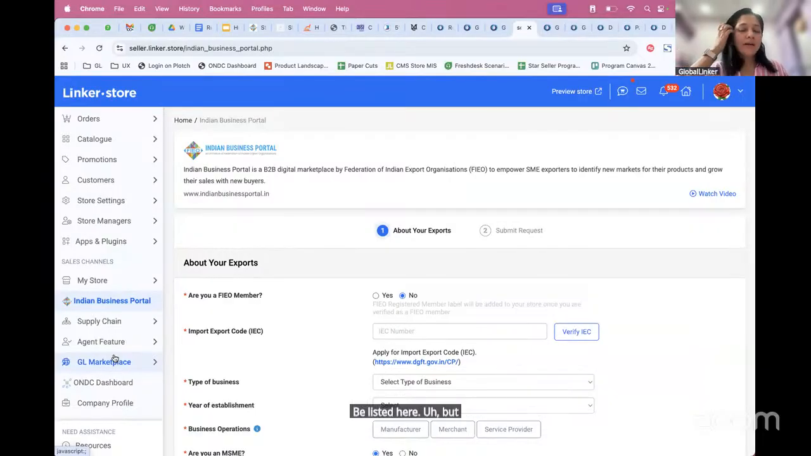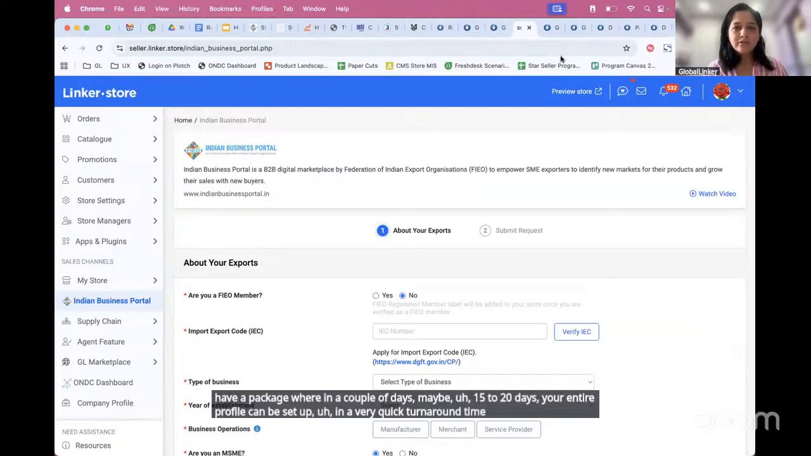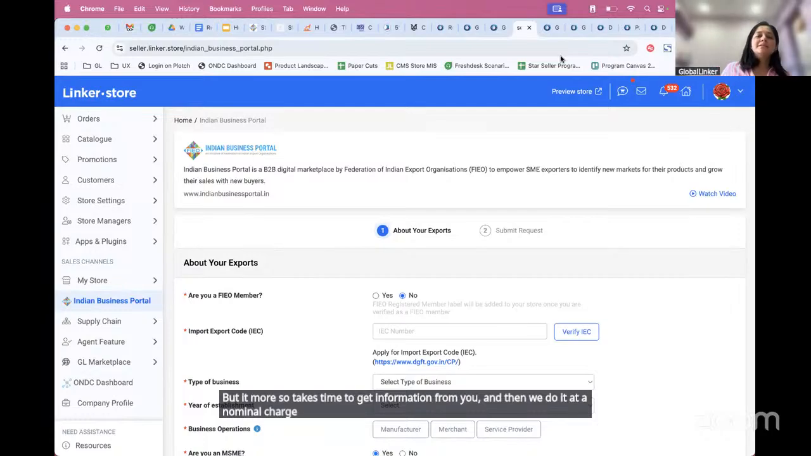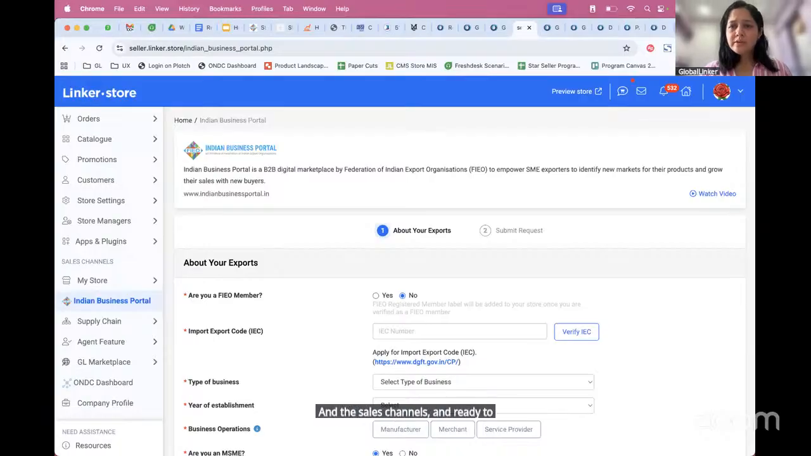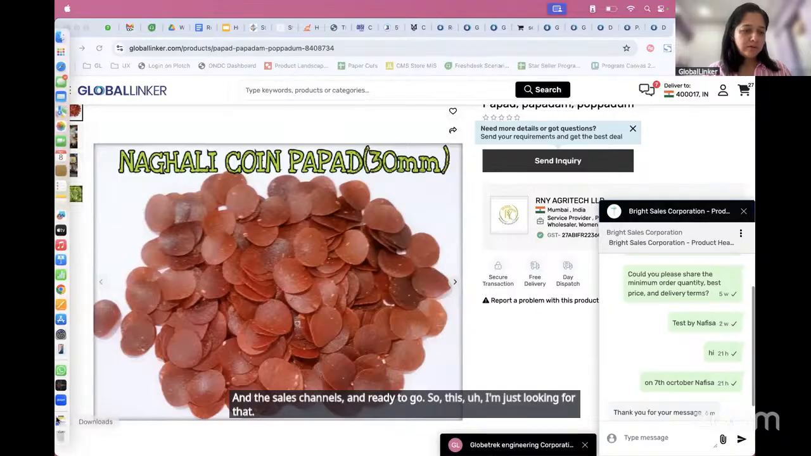But obviously we do it at a charge, and we have a package where your entire profile can be set up in a very quick turnaround time, maybe 15 to 20 days. After we get your information, it takes 1 or 2 days, but it takes more time to get information from you. We do it at a nominal charge so that you're completely set up on Global Linker and the sales channels and ready to go. I'm just looking for that offer. Give me a moment.